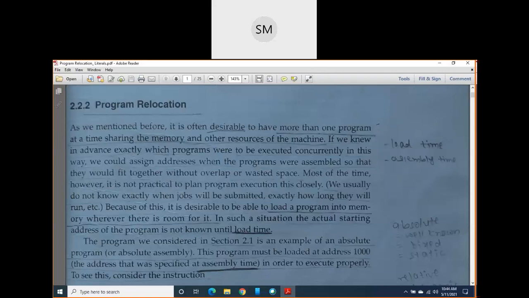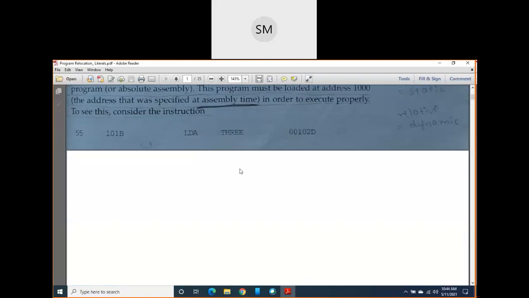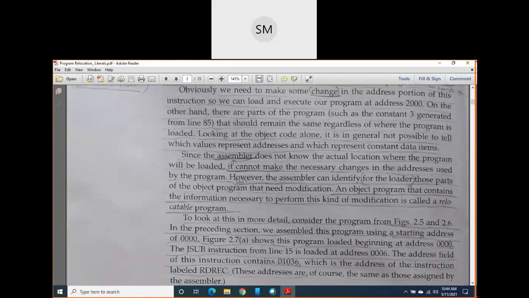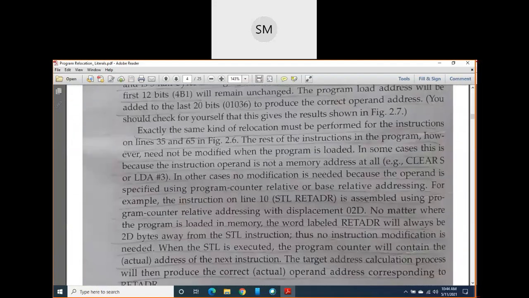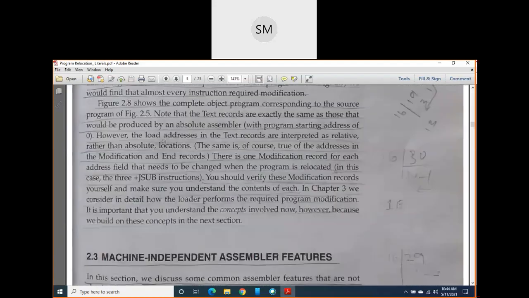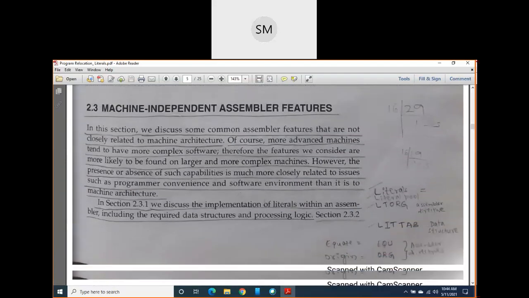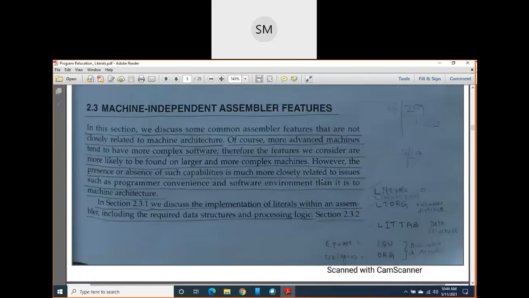In the previous class, we studied program relocation. After this topic, we studied literals, the literal pool, and one assembler directive, LTORG, that is literal organization. Then the literal table data structure also we have studied.